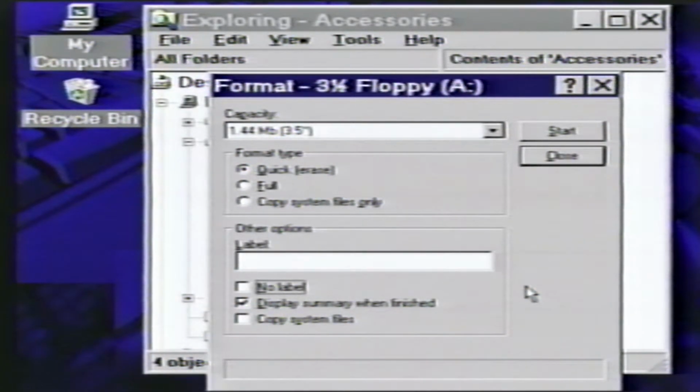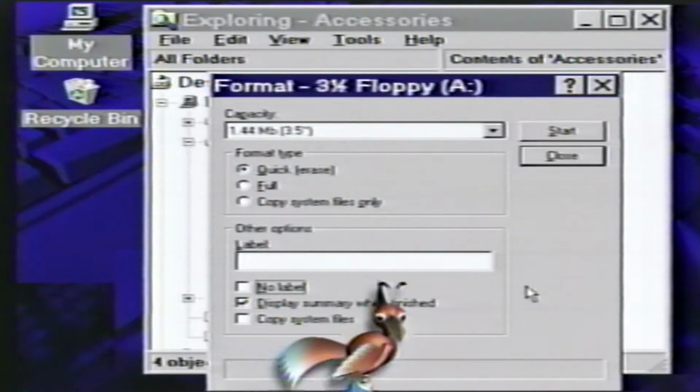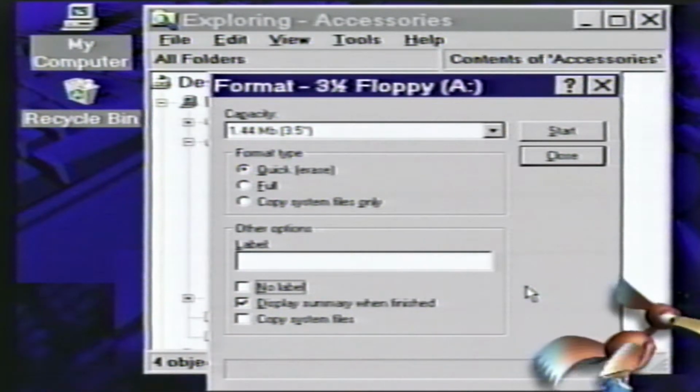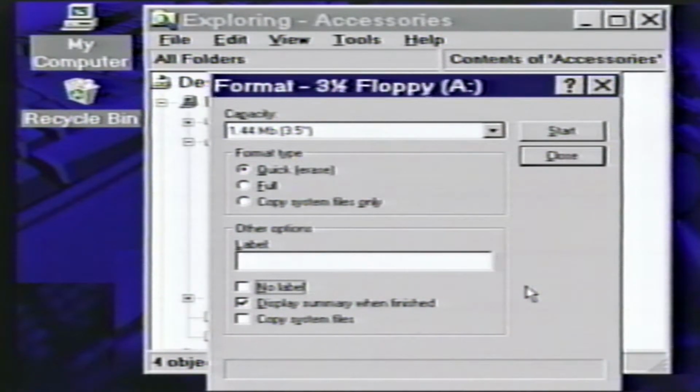When you finish formatting the disk, a window will display how many bytes are available on the disk and other information. If we wanted to be able to start up the computer with the disk we are formatting, we need to check the Copy System Files checkbox. The files necessary to boot your computer will automatically be copied to the disk when it is done formatting. After choosing the options you want, click Start, and then the computer will do the actual work of formatting your disk.